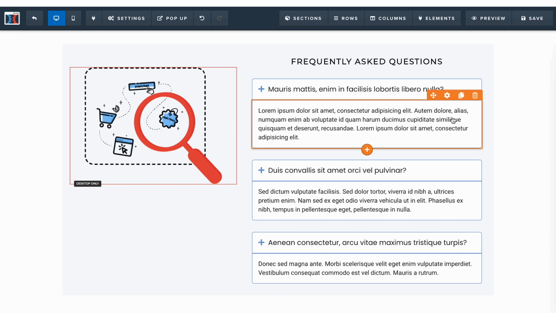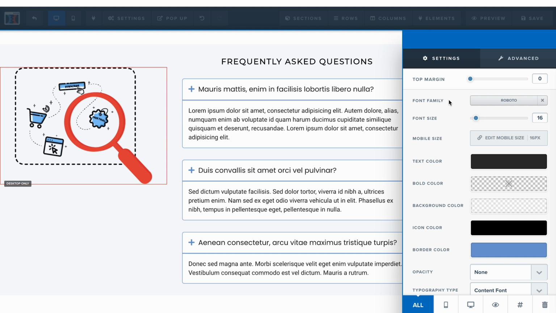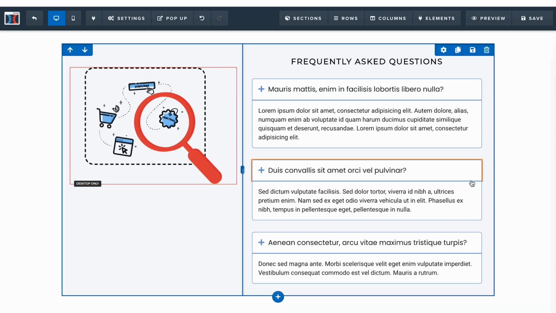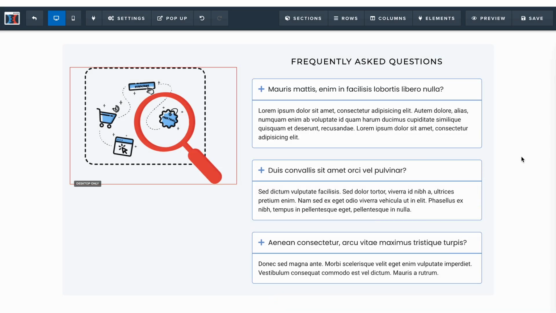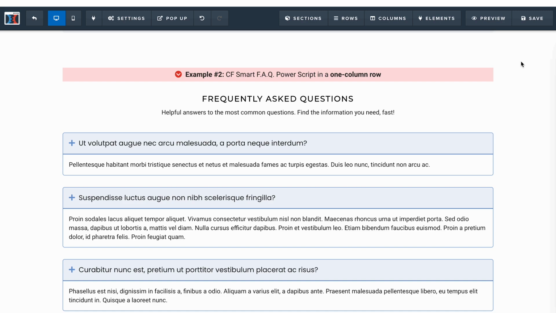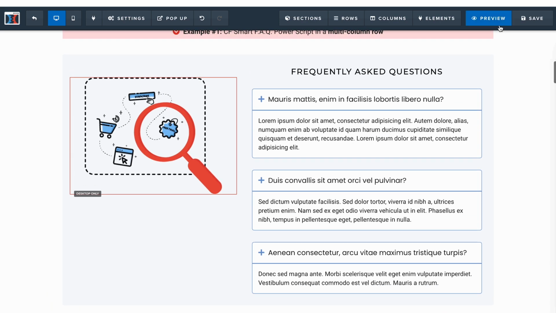After that, go to the settings of the answer of the paragraph by clicking on the gear icon here. Go to the CSS info by clicking on the hashtag icon. In the title field, enter CFPS-FAQ-answer and click Update. You will need to do it for every FAQ that you add to the page and then save the changes. You can style FAQ the way you want, for example, change the color, font, add a border or a background like I have here. And now let's preview the page and see how our FAQ work.